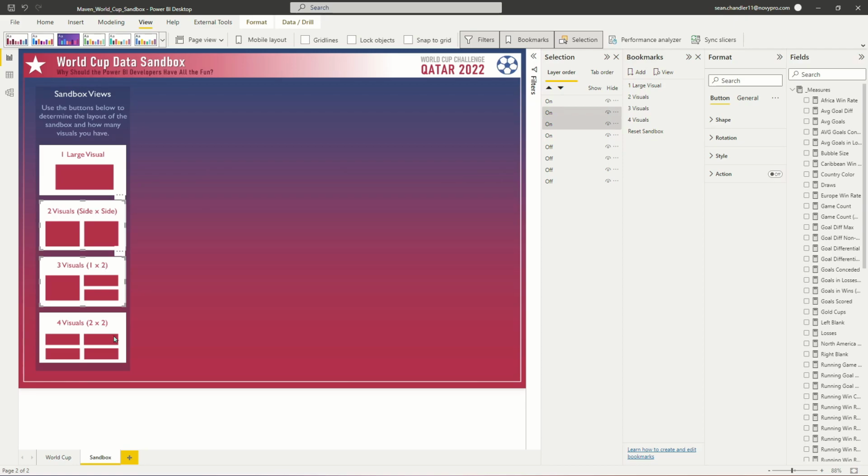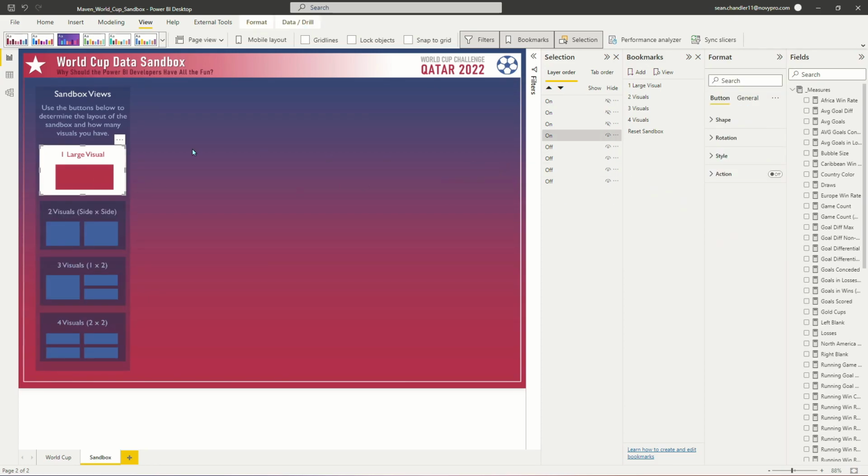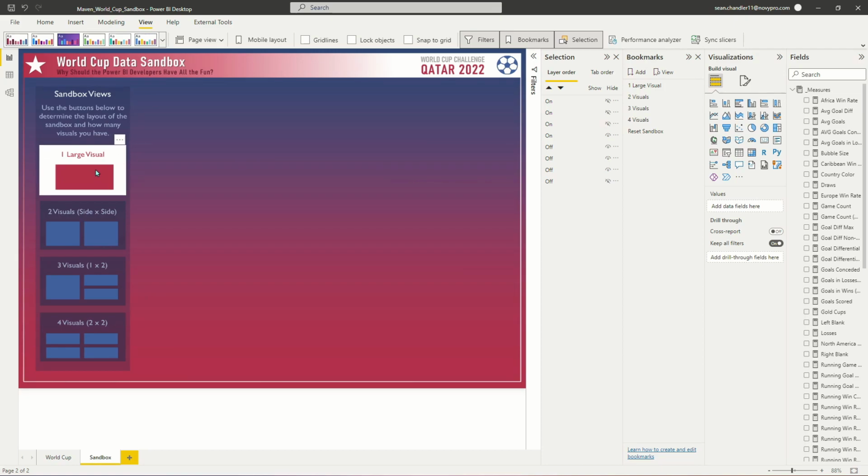Okay, and for the first setting here, for one large visual, we're obviously going to need these turned off. This is the effect that I want. I want the user to always know which sandbox view they're on, but I want them to also see that they have the ability to hover over the other options. So I'm going to go ahead and turn off the background of the active version because I'm not going to need that. And then I'm going to update bookmark 1 for one large visual.